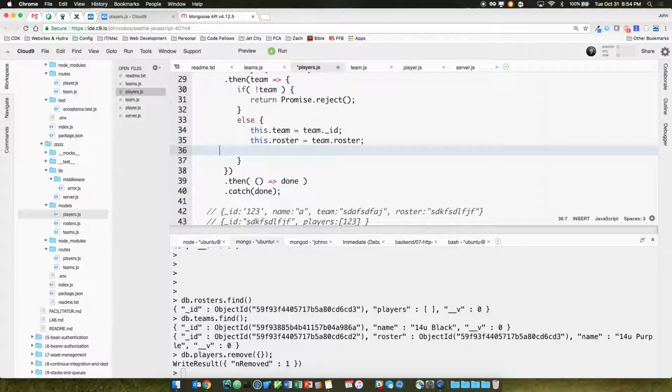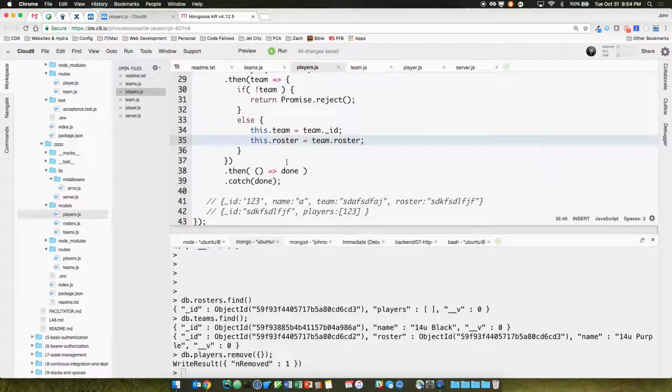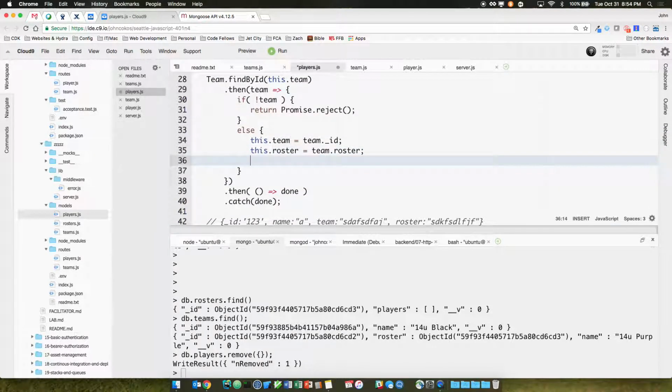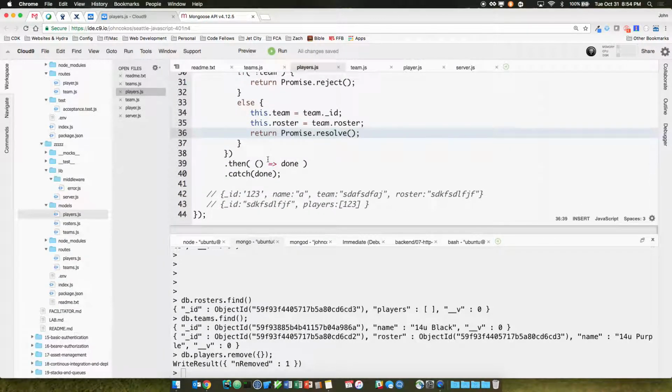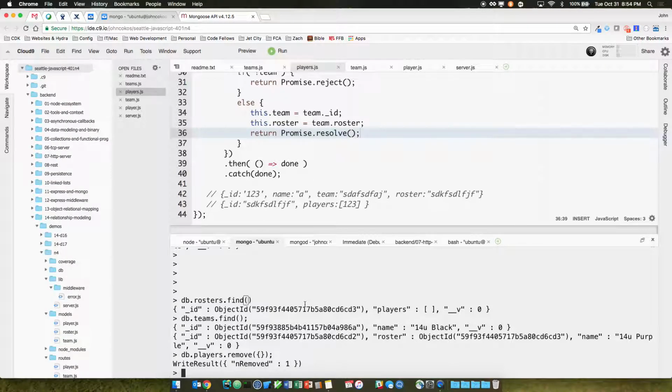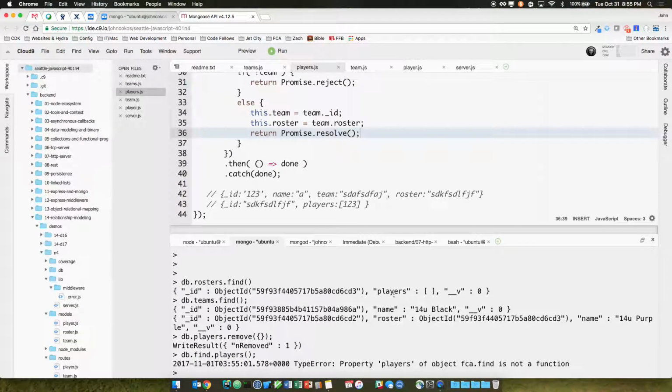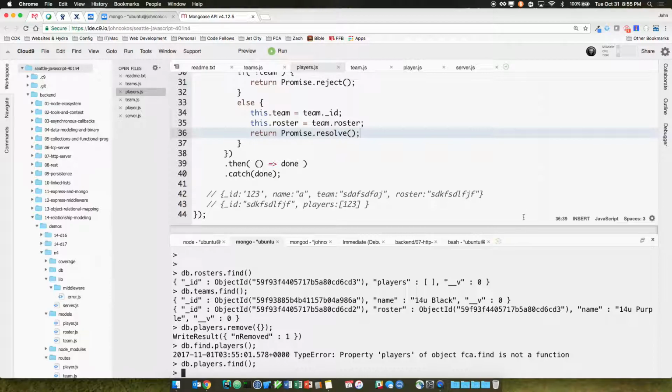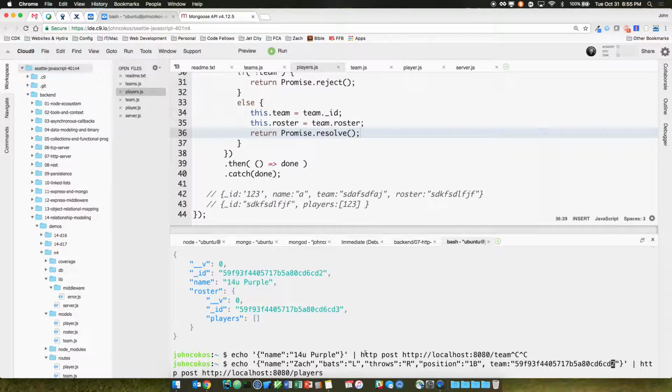Make sense so far? Yeah. So if I just saved, this is all that I did. I'm going to say return promise.resolve. This ought to just give me my pointers and nothing else. Let's just go to Zach, db.find.players. What's that? Yeah, there's no player. Yeah, I know. db.players.find. Nothing.